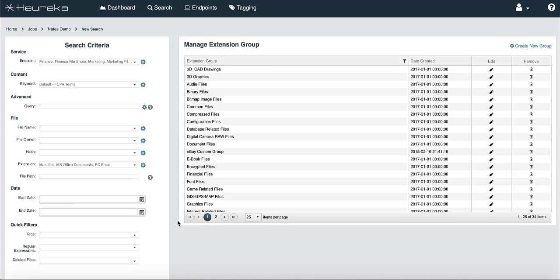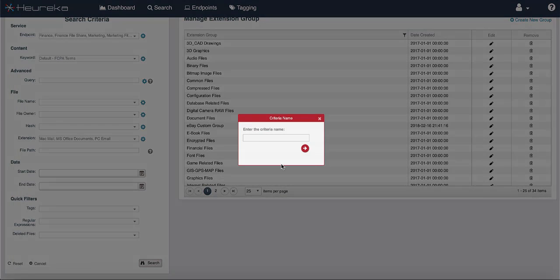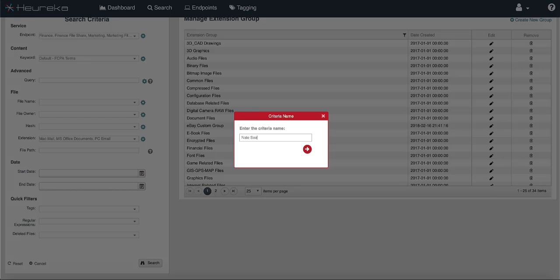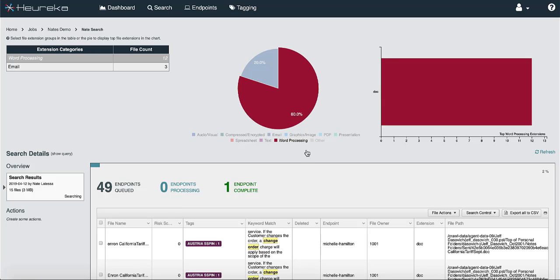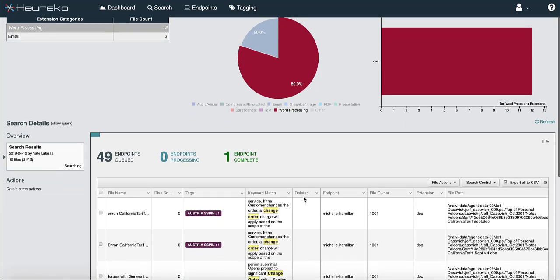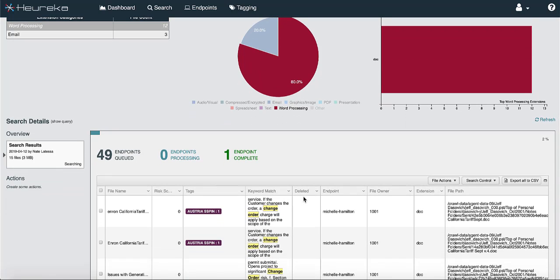So I've got my machines identified, my terms, and my file type. And I'm just going to call this Nate Search. And now I've created my search. And so what happened was when we created that search and I clicked on Save, it saved it into a queue, and we're waiting for the machines to check in that are in scope, pick up that request, run it against their local index, and return the results.